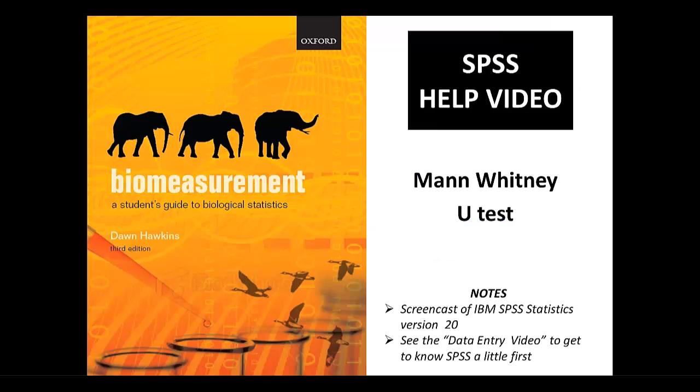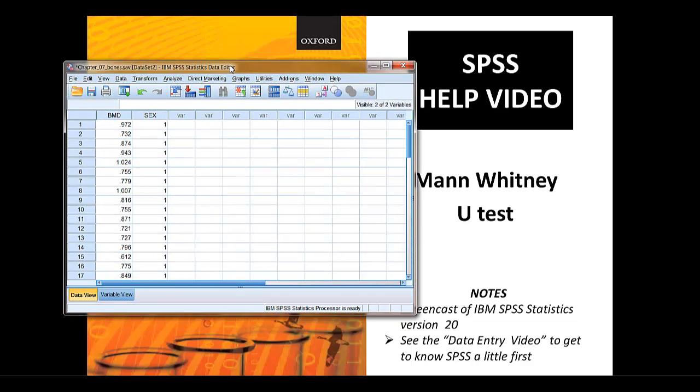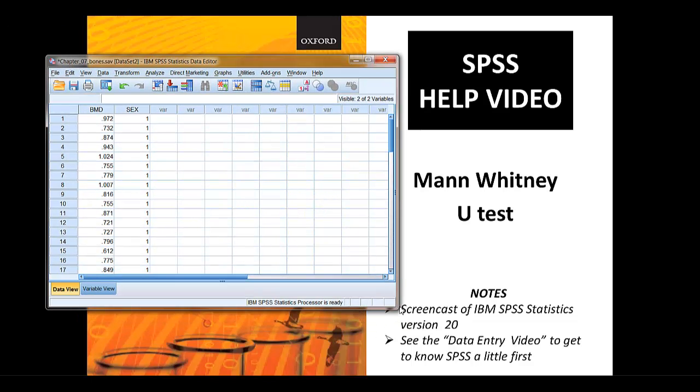So, in this video, we're going to do a Mann-Whitney U test using SPSS. We're going to be going through the instructions in section 7.4.4 of the textbook, and we're also going to be using the example data from chapter 7 on bone density, males compared to females. Here's a copy of that data file open.